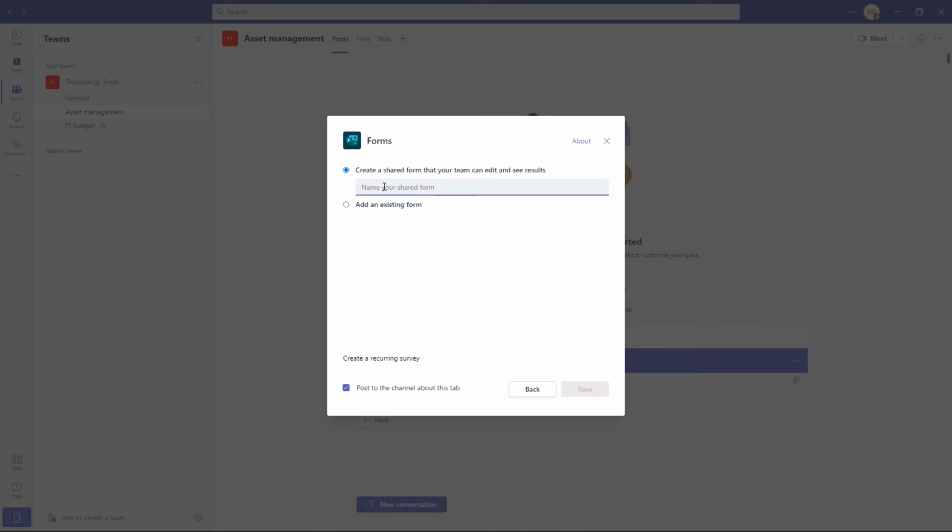The process of using a form in a meeting is different for a meeting that is scheduled within a channel as opposed to a meeting that is scheduled outside of a channel. In this case, what we can do is create the form and then share the link during our meeting as well. So I'll write this up here. I said, I'll call this team event. I don't want to post to the channel about this yet, so I'll just leave this here. I'll click save.